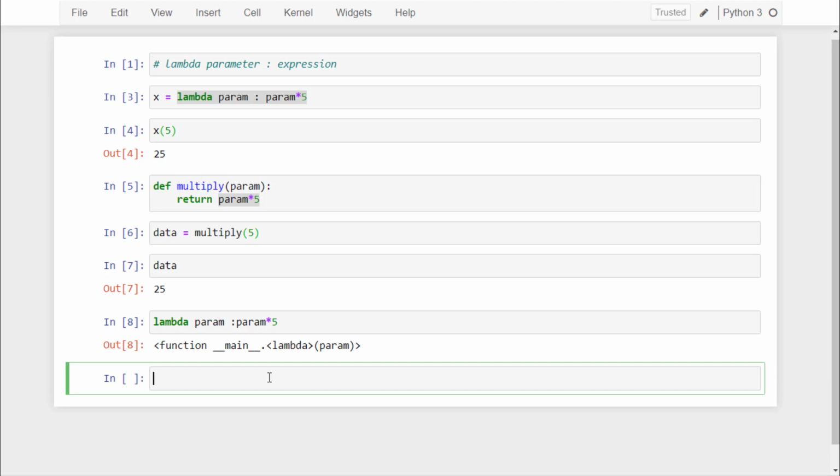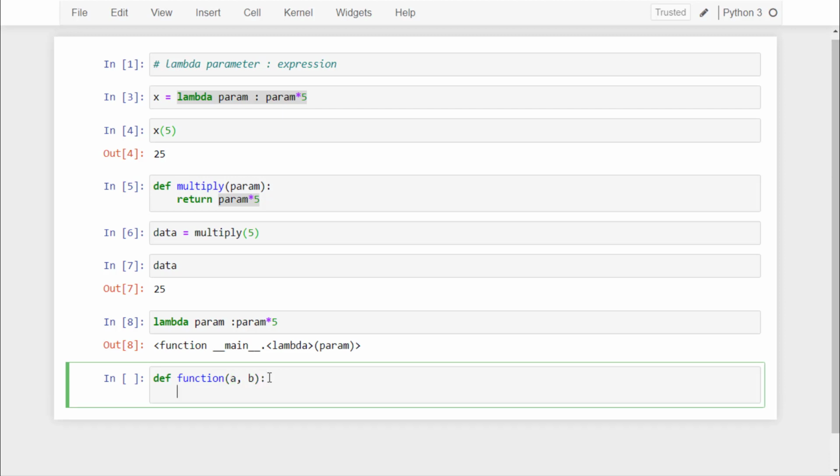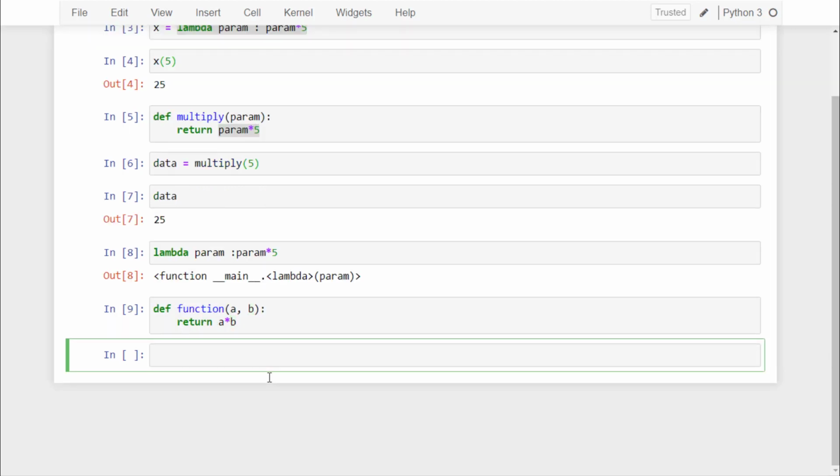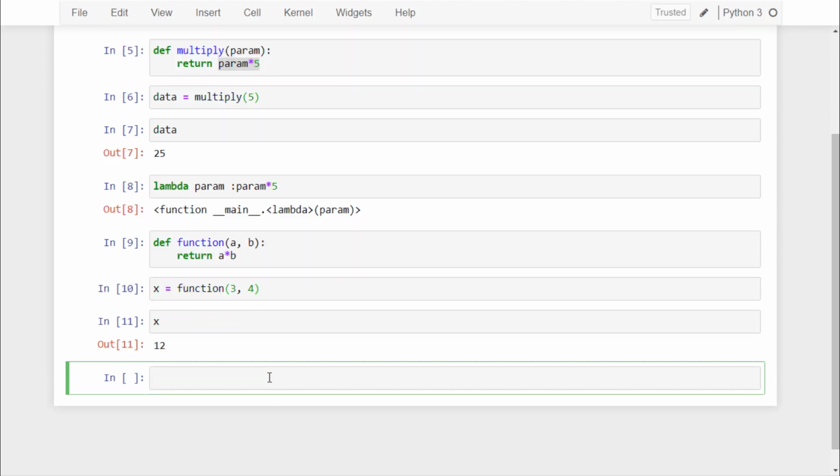Now let's understand the lambda function using two parameters. At first we will define a general function. I will say def, then say a function 1. Function is better, and I will take a parameter a and another parameter b, and I will return a multiplied by b, and now I will say x is equals to function 3, 4. Check the x, it's 12.